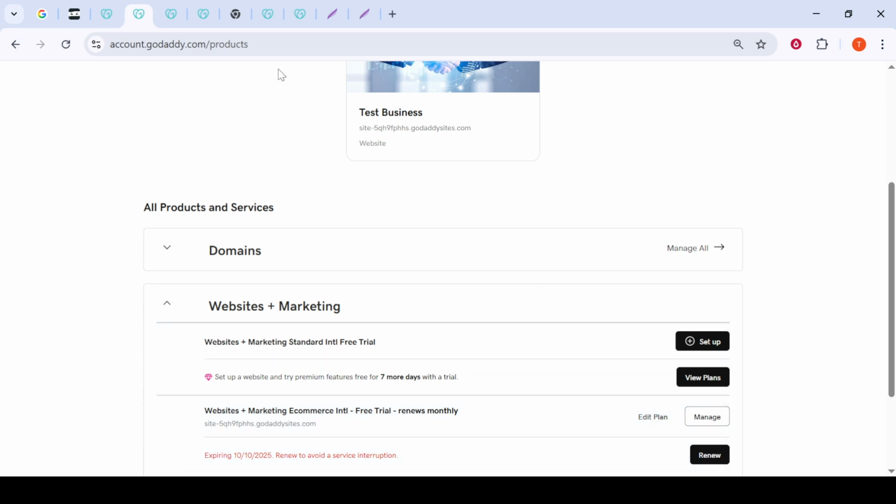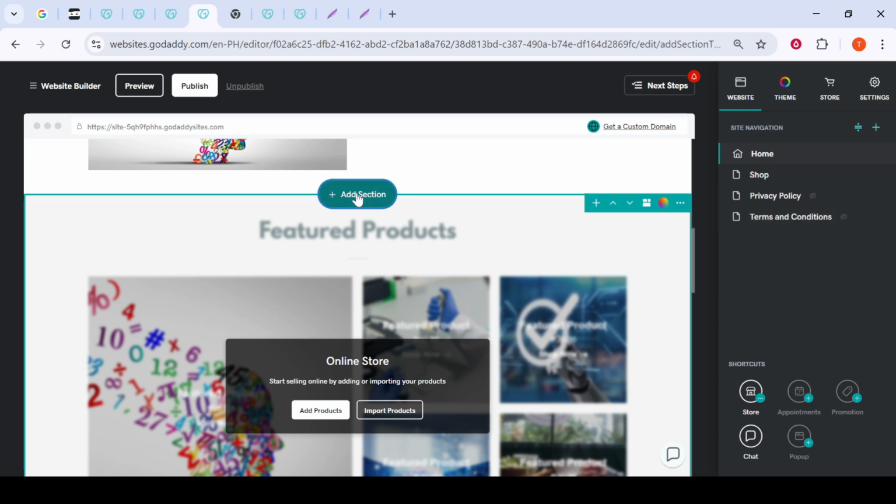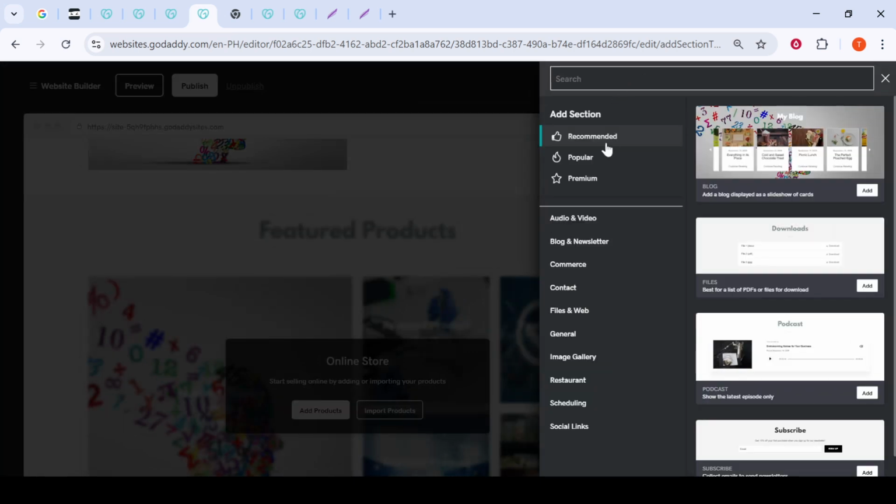Locate the page where you want your AI chatbot to appear. Navigate to the area on the website where the interaction would be most beneficial for your visitors. Here, you'll add a new section by selecting Add Section. Within the panel that appears, look for the option labeled Files and Web, or you can use the search feature to find HTML. Click on Add to create a new HTML block on your page.